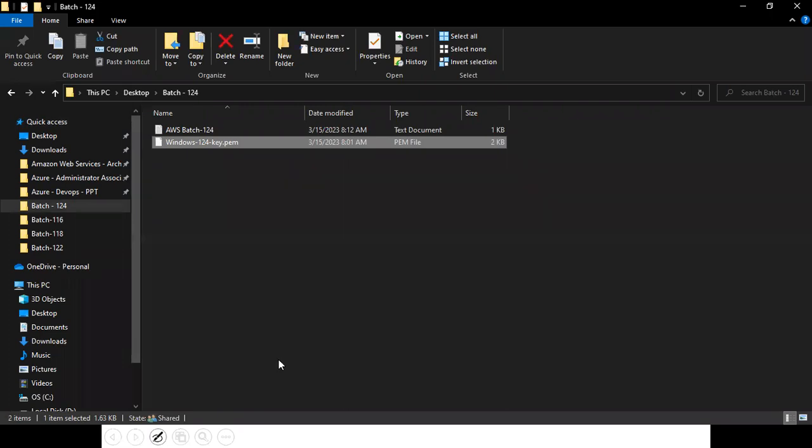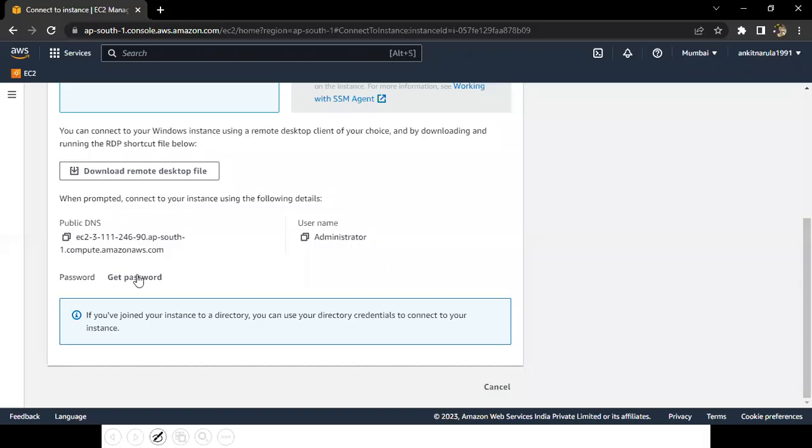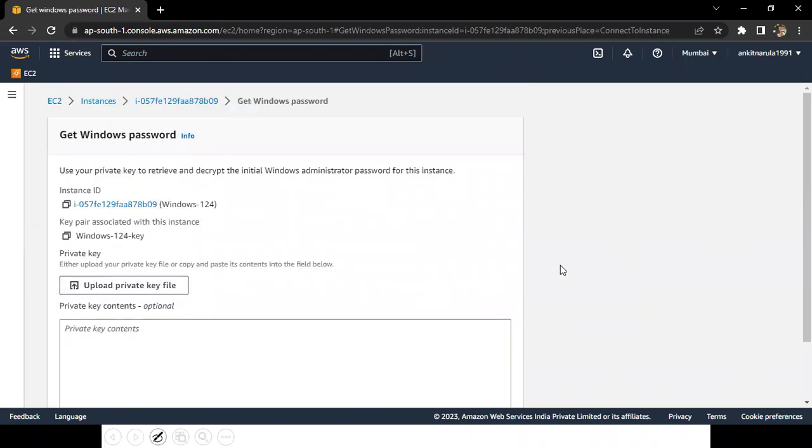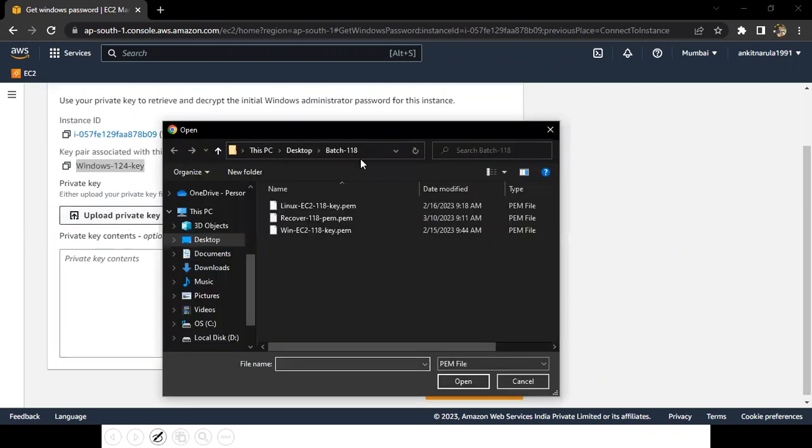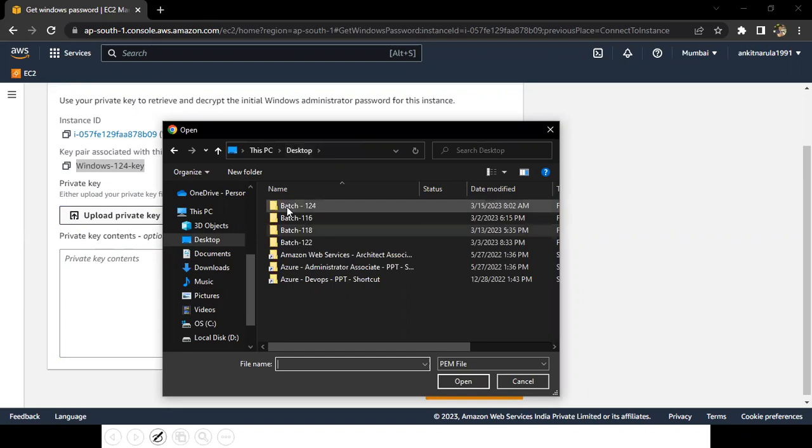Now, click on get password. When I click on get password, it is asking me to upload this private key, to upload this particular key, Windows 124 key. This is batch 118, go to batch 124.